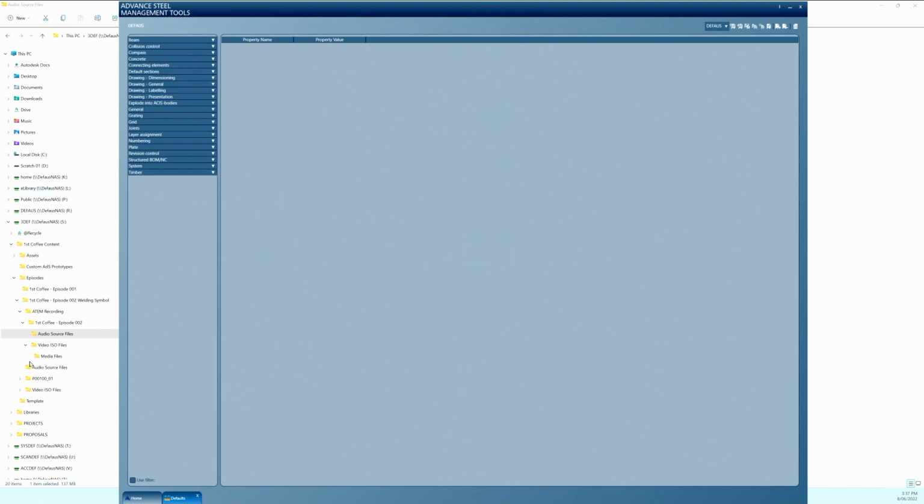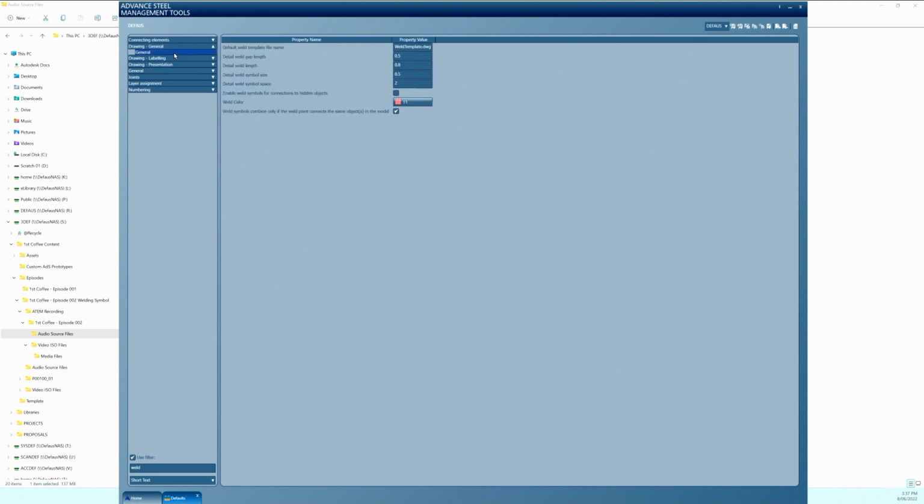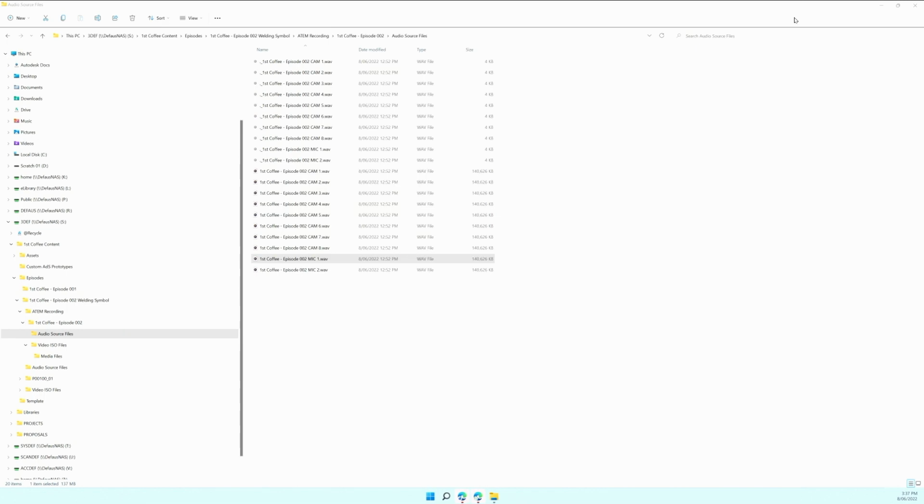We'll come into our defaults. We'll look up again the weld symbols. Here we go. We have out of the box naming. We'll just add our customized file name in here, and we'll save that. You might as well close it down.